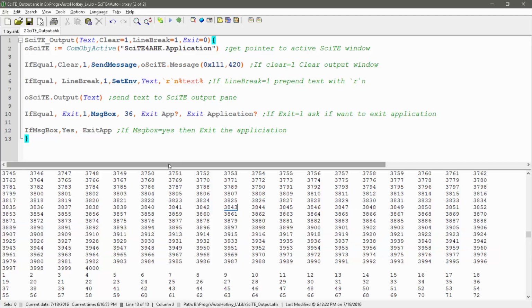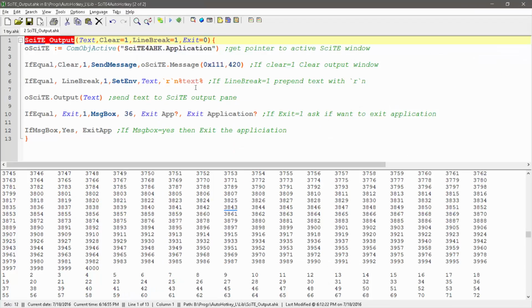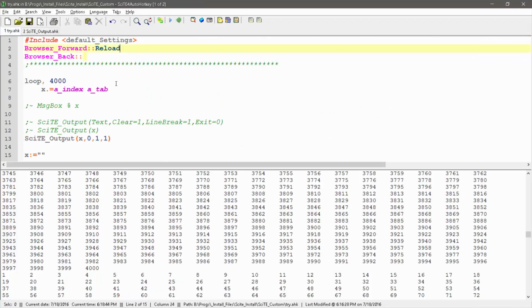Besides, you don't have to create a GUI instead of just dumping it into a message box. If you save this file, SciTE_output, into your lib folder, wherever you have AutoHotkey installed, typically that's where I put them, under the AutoHotkey lib folder, you'll see I have a SciTE file there. The file name needs to be the same as the function for it to work this way. Then you can use this function anywhere you want. You don't have to use an include if you do it that way, which is also very nice.